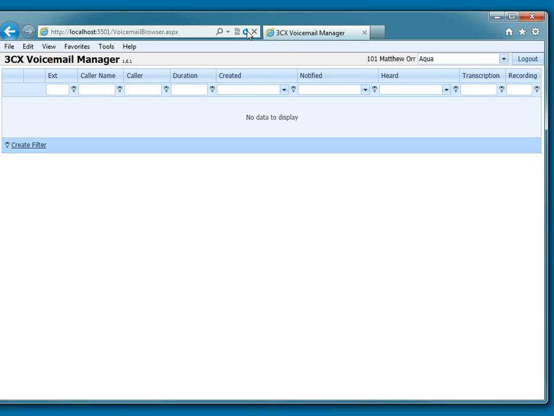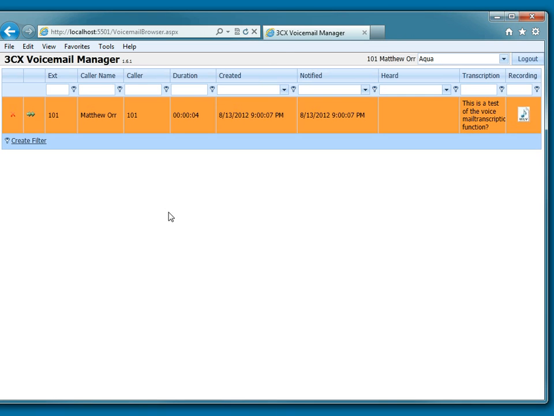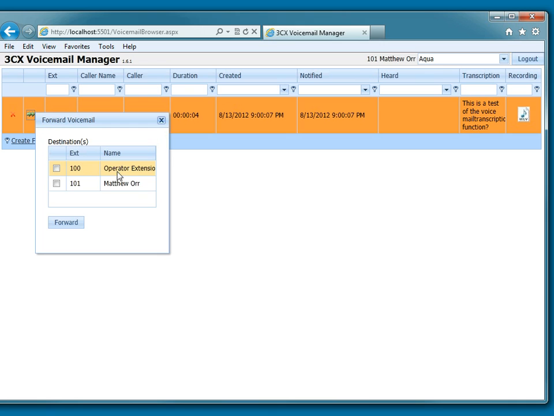Let's see if it showed up in the web portal, which it did. Awesome. So from here you can see the transcription, you can see various information, including the duration of how long the voicemail was. One of the nice things you can do is forward a voicemail to other people. So you'll see I just have 2 extensions specified in our test environment for right now, but you could select both of these people. You probably wouldn't want to choose yourself, and forward them along to somebody else.